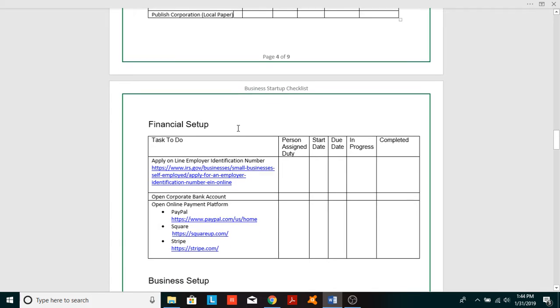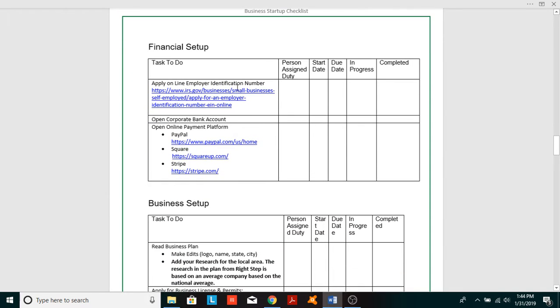The next section that we're going to go over is going to be the financial setup. The financial setup starts with your employer identification number. Very important number. Once you get this number, you want to make sure that you secure it. Essentially, it's the Social Security for your company. It is what you will use when you're filing for your taxes. It's the number that you're going to need when you go to the bank.